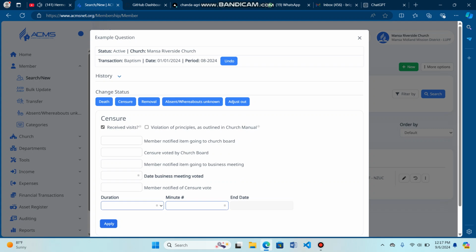Okay, that violation, was it a violation of principles as outlined in the church manual? That what that person did, yes, according to the church manual, it was wrong.